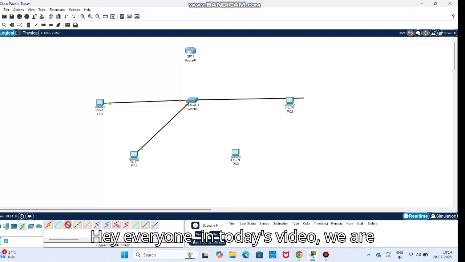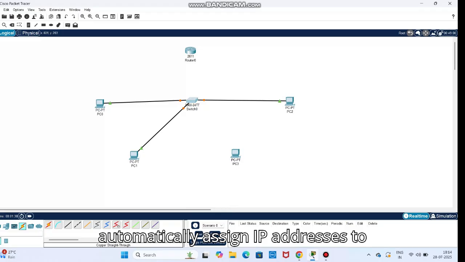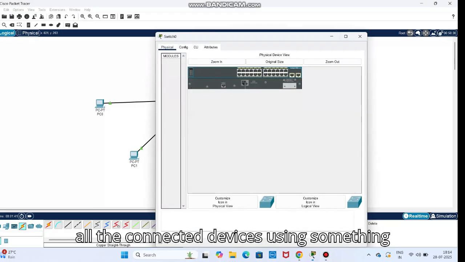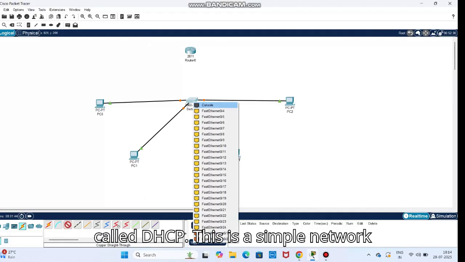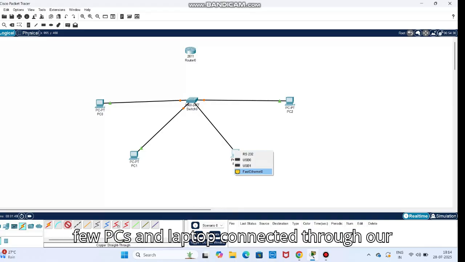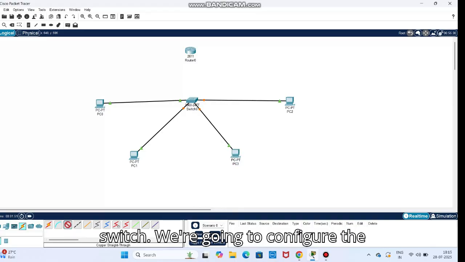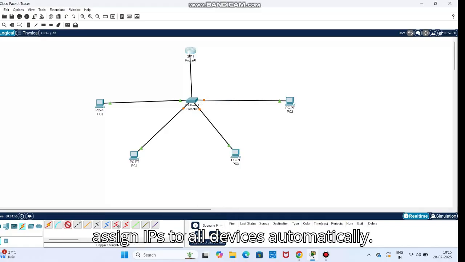Hey everyone, in today's video, we are going to understand how routers can automatically assign IP addresses to all the connected devices using something called DHCP. This is a simple network setup. We have a router, a switch, and a few PCs and laptops connected through a switch. We are going to configure the router as a DHCP server so it can assign IPs to all devices automatically.